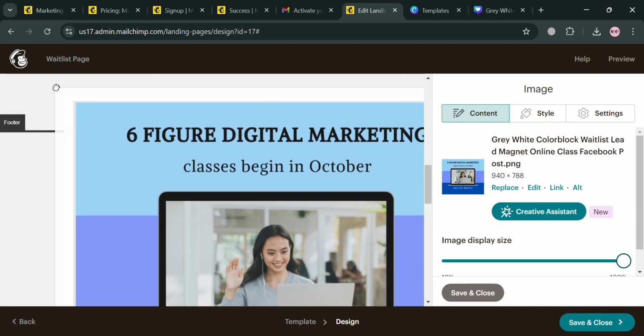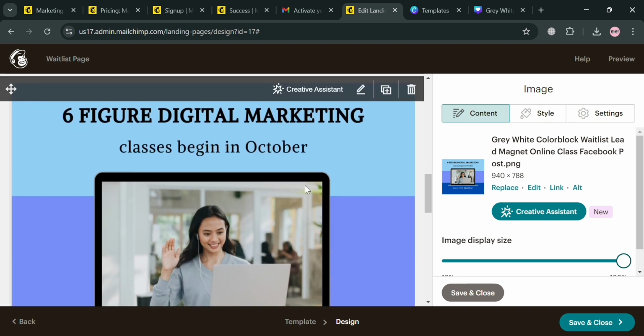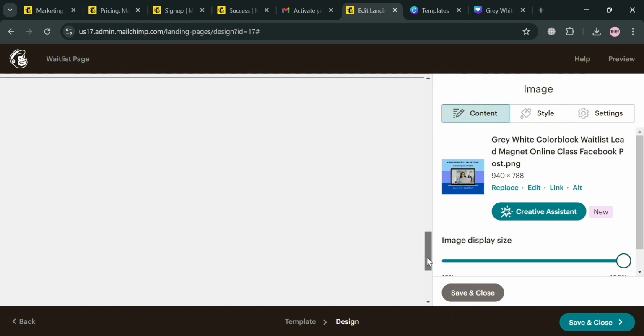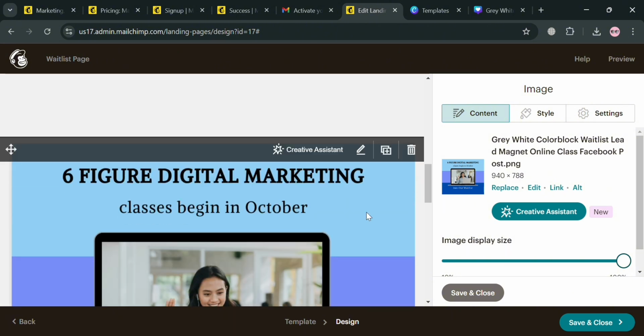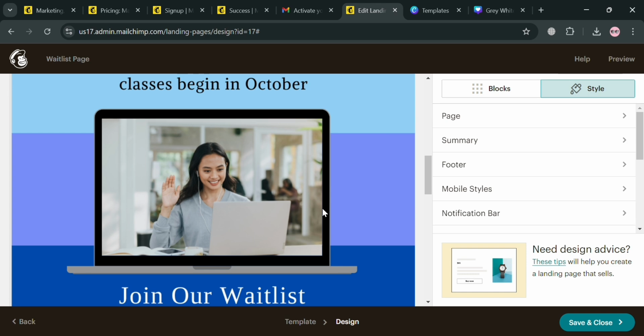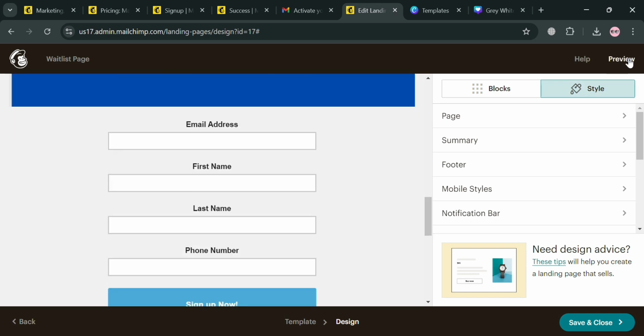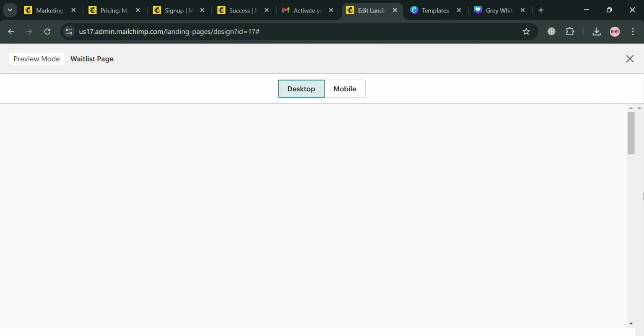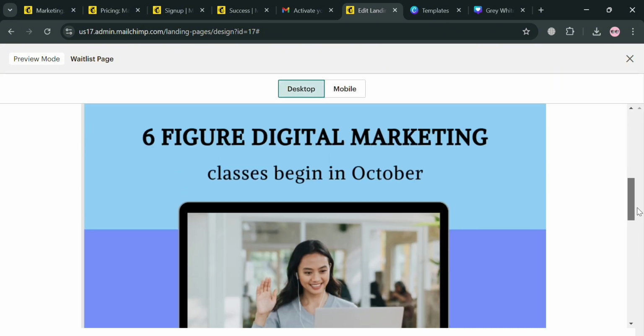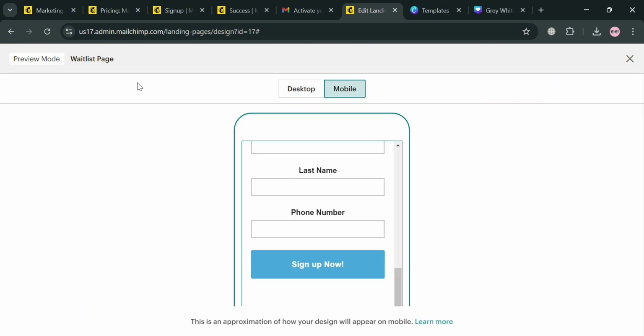And aside from that, from here you could also customize the content of it, the style of it, the image display size, and any other settings in order to customize this template of waitlist landing page. And after that, by clicking this preview button on the top right corner, you will be able to see here what it looks like on desktop mode and even on mobile mode.